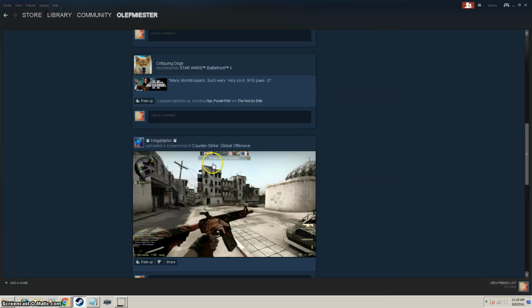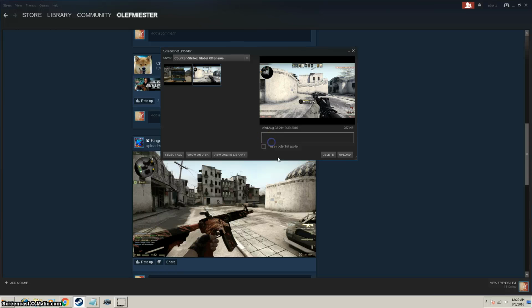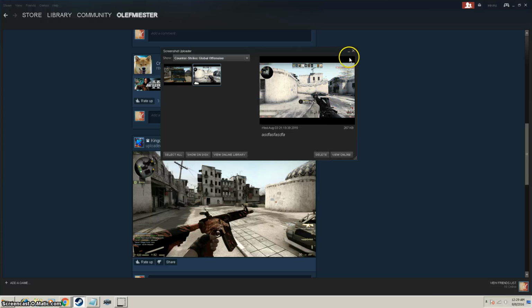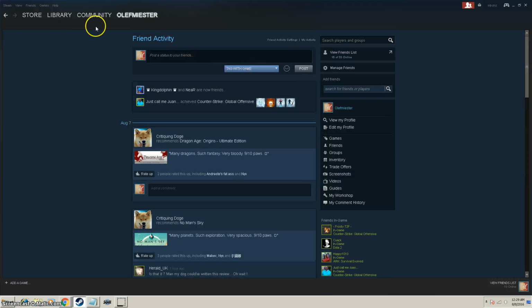So if you want to pop up like this, you're just going to want to again go down to View, Screenshots, click the screenshot you want, and just add something random in here and click Upload. So as you can see, it says uploading a screenshot to Steam Cloud. Now it is done. We'll go up here and see if it loaded into the activity.